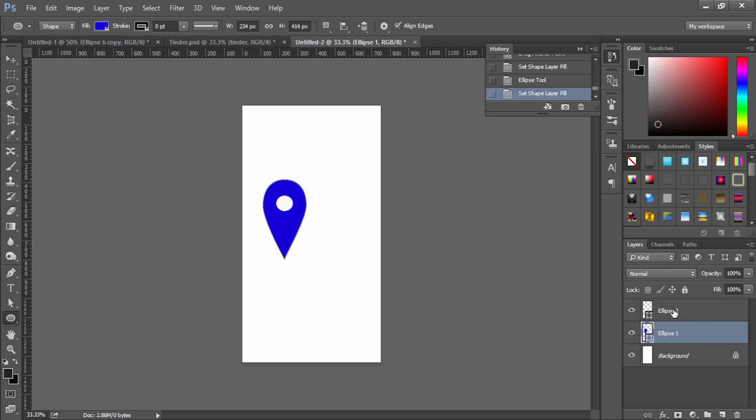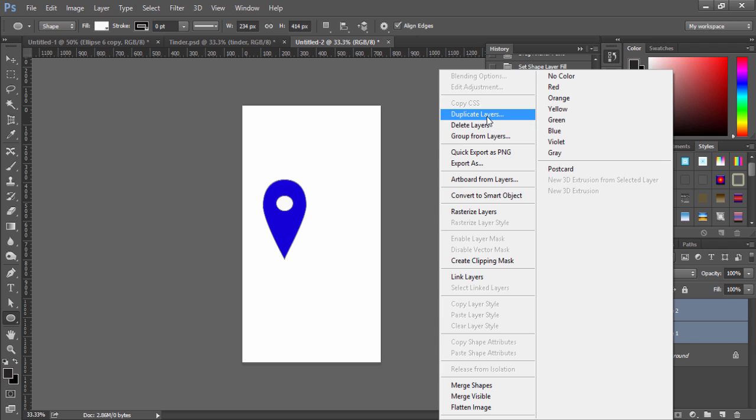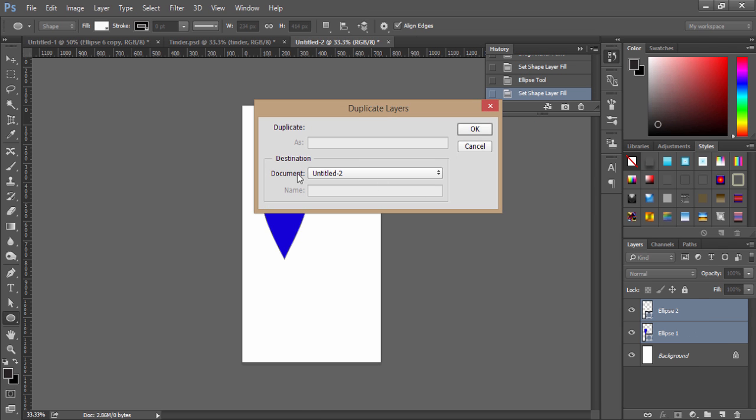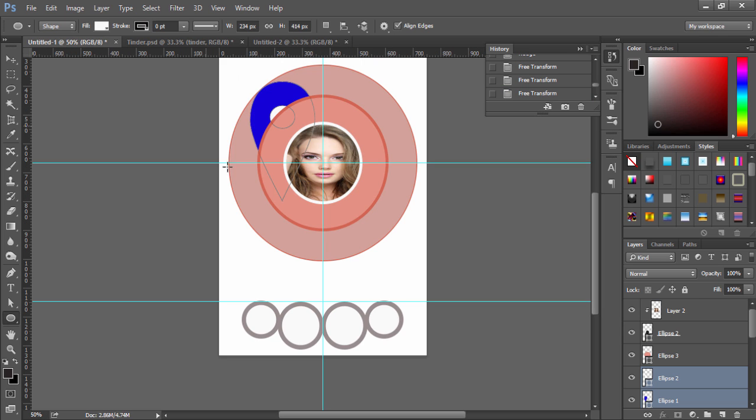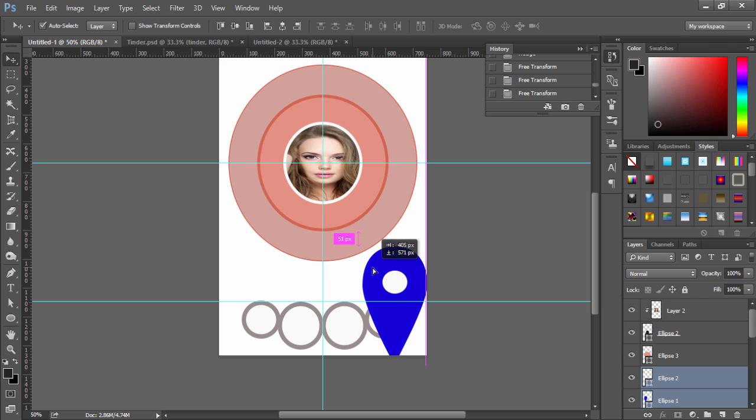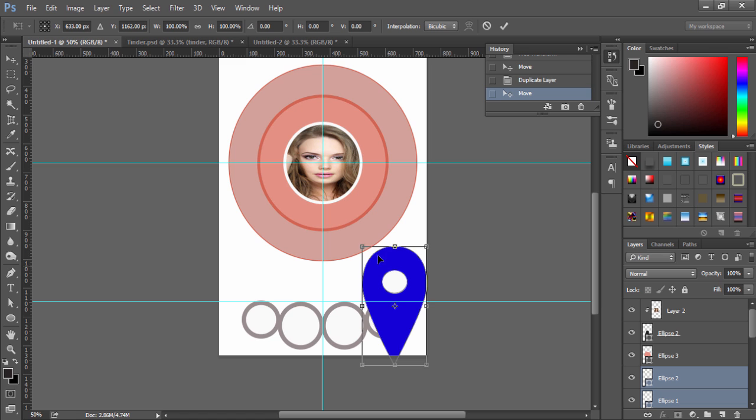Now let's select both these ellipse shapes, right-click with your mouse and select duplicate layer, and make the destination the document we are working on right now, and this place icon will come inside. And since both shapes are selected, take the move tool and take it inside, and press Ctrl or Command T to transform this place icon inside our round shape.